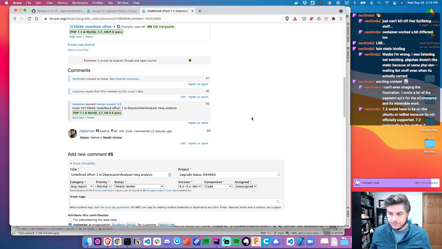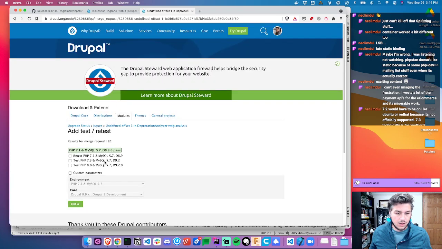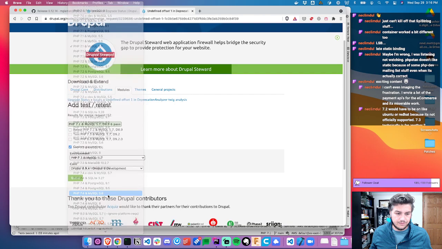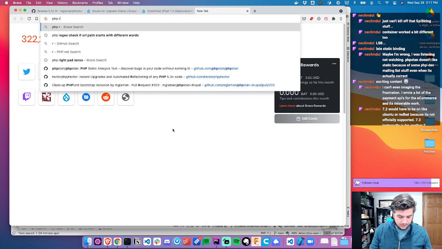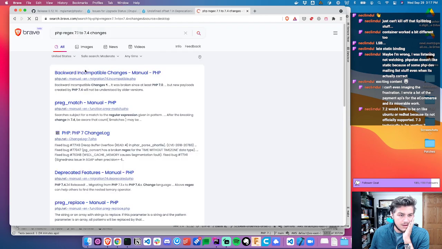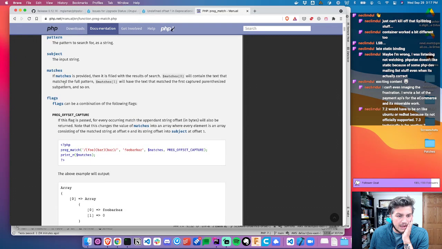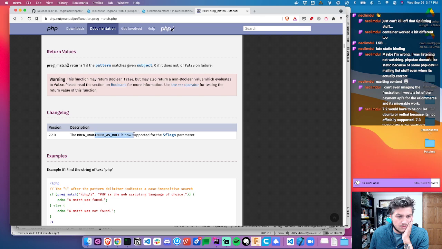So I'm on 7.4. And I'm assuming that you're on a different version than 7.1. So let's test this with a custom parameter. Let's do 7.4, SQLite and 8.9. Let's queue it. I don't know if PHP regex 7.1 to 7.4 changes, or PCRE, whatever it might be, backwards incompatible changes. Let's just look at preg_match. So let's see. I wouldn't imagine there being that many changes. Return values changelog, unmatched as null.